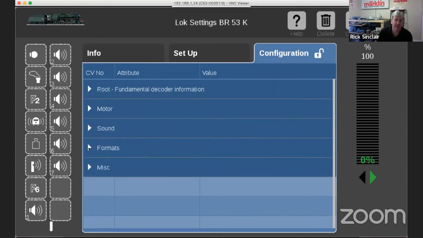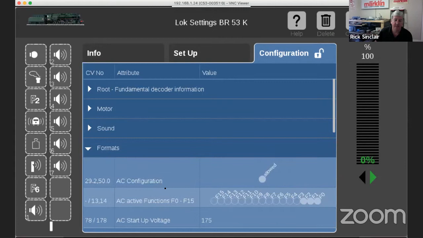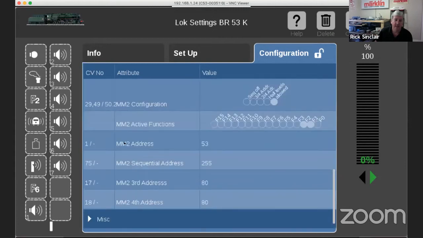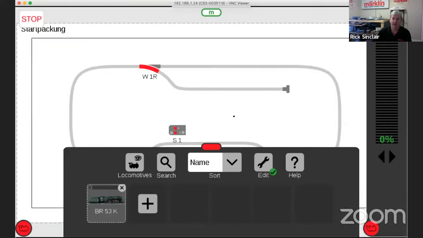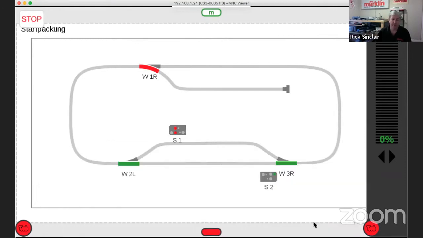Okay, so the default address is under formats, and you'll see right here in the center it says MM2 address 53. That's the default address. You'll note that it said 7 on the other page. To change the default address, I would change this number to whatever I want, and then click OK, and it would change it. It would be address whatever I gave it. So that's the default address that you would want to change.